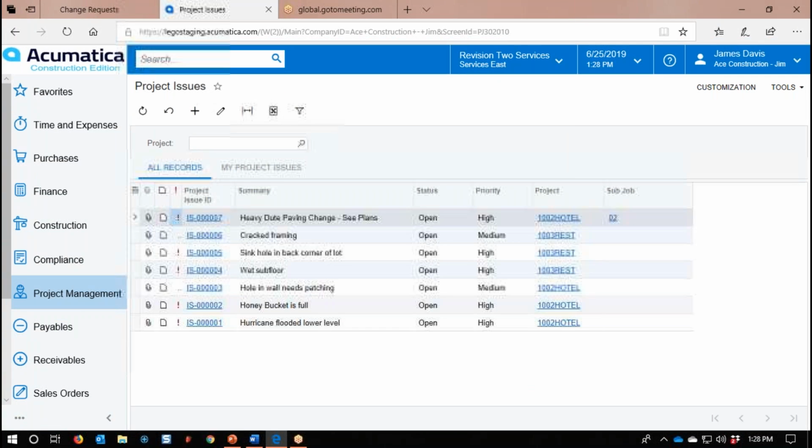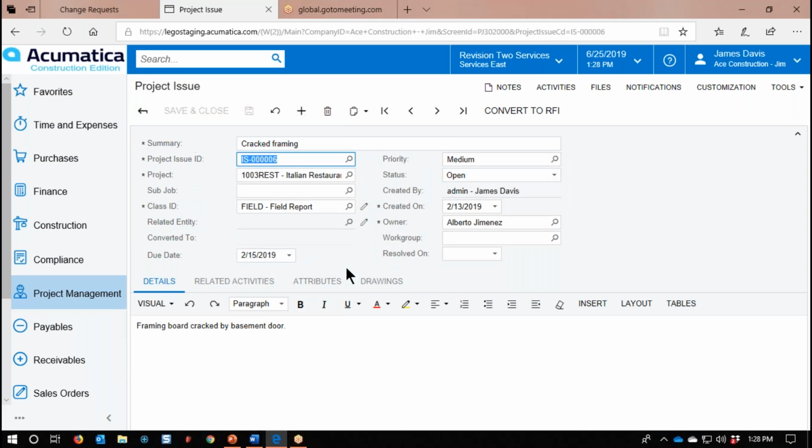Project issues. This is what I always called my yellow pad. This is everything going on the site that I just kind of need to take a look at, do something with. So we can set up these project issues. Now, one of the things that we can do from the project issue is I can take this and turn it into an RFI. So if I need to turn this into an RFI, I can and send it off to the appropriate people to get approved or to get clarification.